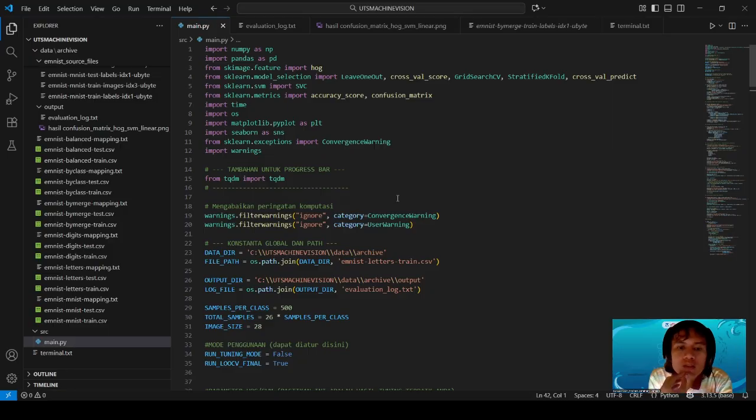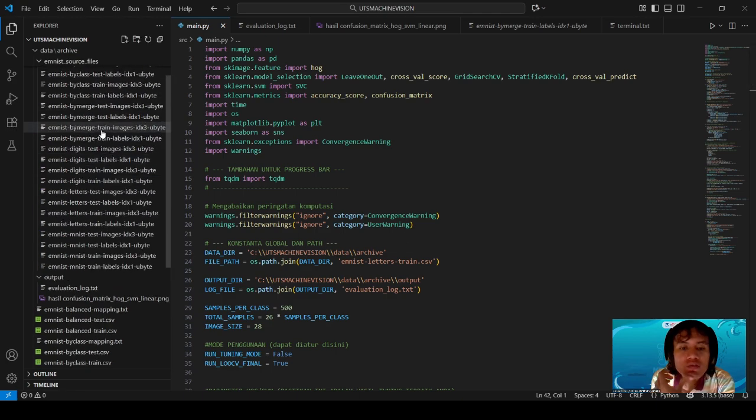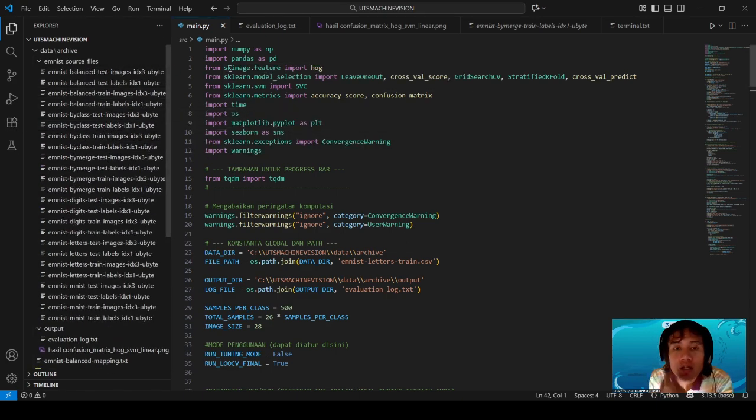This program implements a complete image classification, including data processing, HOG feature extraction, and SVM classification. I'm evaluating using both K-fold and LOOCV.